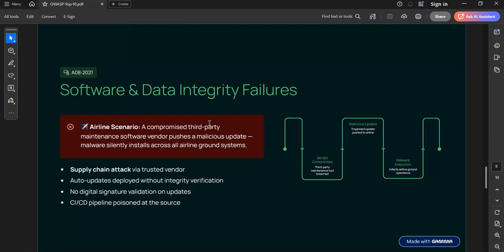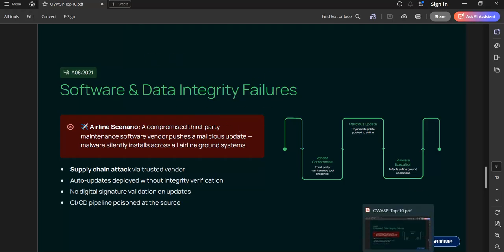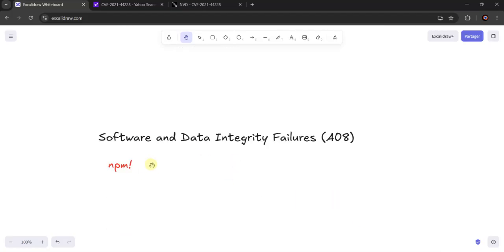So what if the software update that you trust becomes an attack itself, right? Software and data integrity failures happen when the code or updates we rely on are tampered with, or when we trust sources that aren't properly secured. A recent example can be NPM, where many of us felt it directly, was the NPM compromise, right?